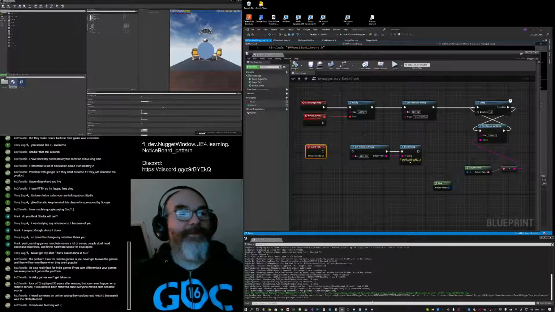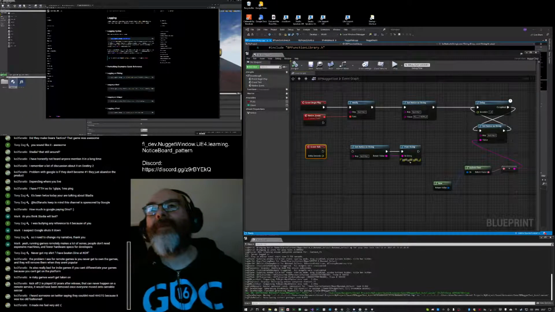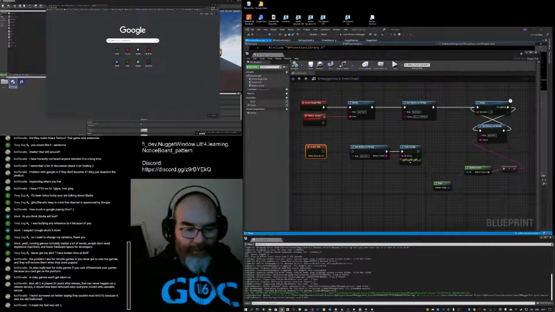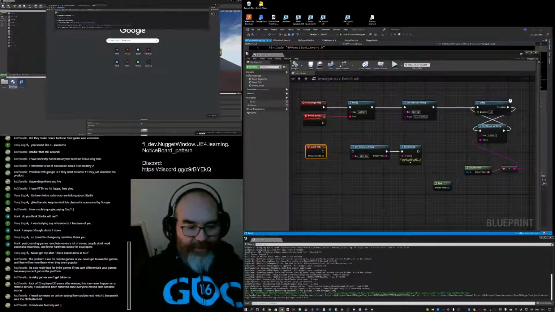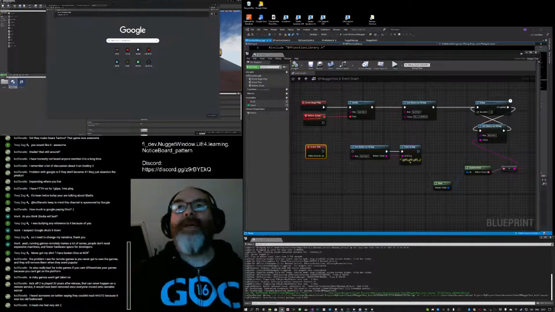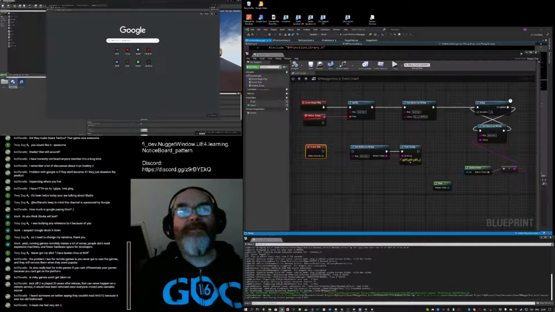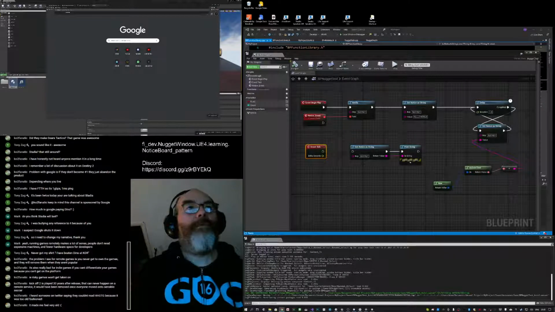How am I going to reset this? I've got to go and find a way of doing that. I do a reset. Blueprints reset. C++ on editor play.